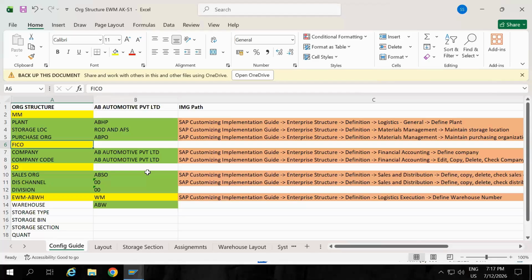Bajaj is a group of companies. Bajaj can have Bajaj Electronics, Bajaj Finance Limited, Bajaj Automotive Spare Parts Limited, like many companies they have, but I can say Bajaj is a group of companies. Some companies may not have a group of companies. They may have only a single company. At that time, we are going to use only company code. But if you have multiple companies, then you are going to use company. It depends upon the business scenario.